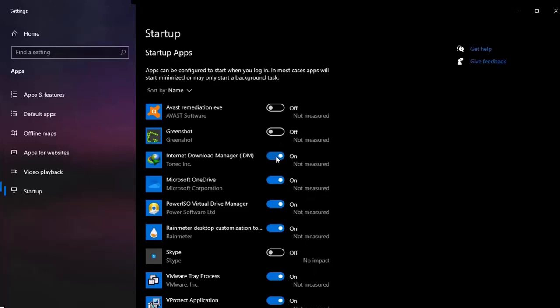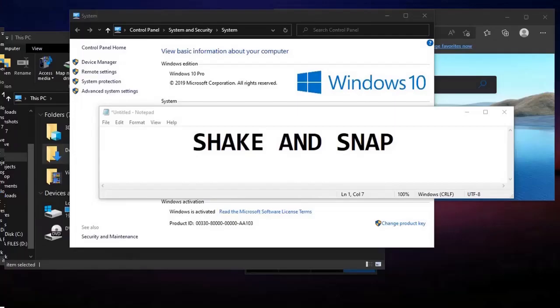So make sure you put them off if your system is running very slow. Those ones that you don't need, just put them off and leave the ones that you really work with on. So this is how to disable startup programs.